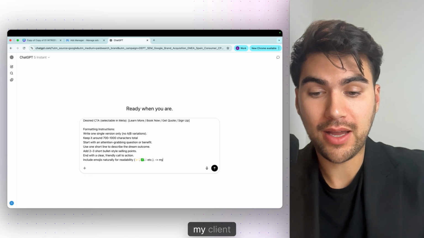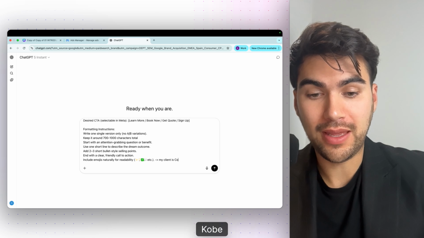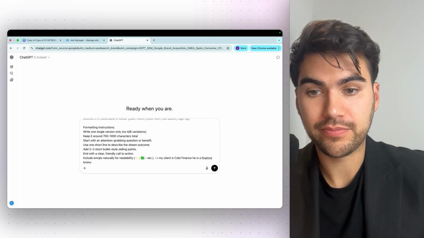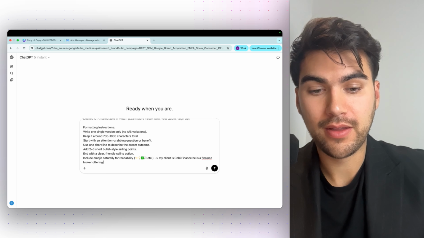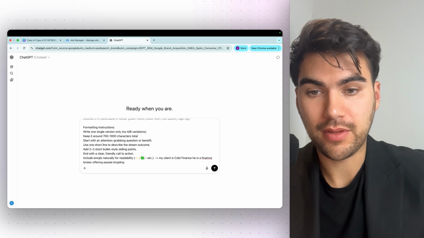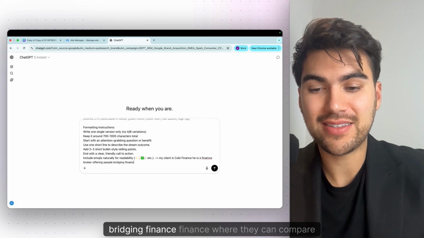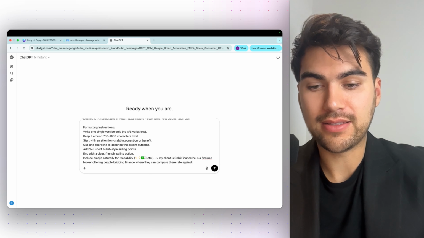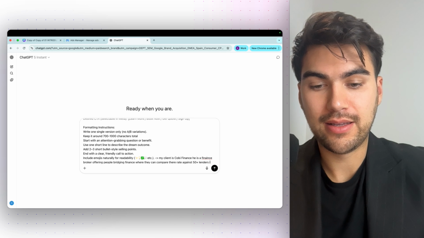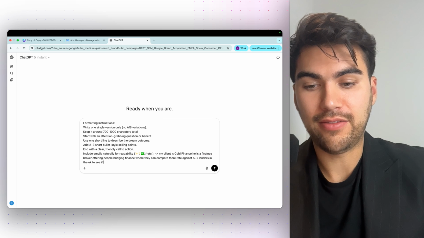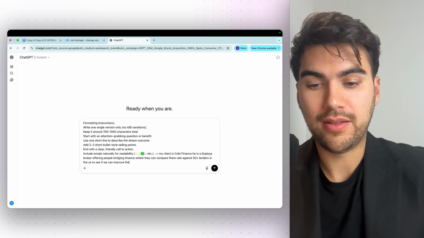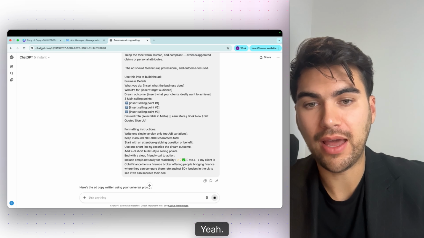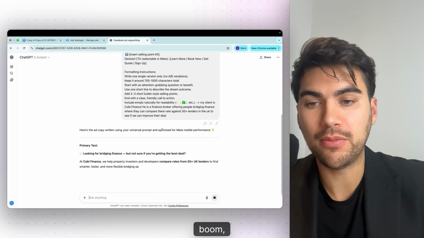So my client is Cobi Finance. He is a finance broker offering people bridging finance, where they can compare their rate against 50 plus lenders in the UK to see if we can improve their deal. Right, and I literally, like, awful prompt, yeah? But because I've done so much of the hard work for you here, boom, look at what it's going to give us.